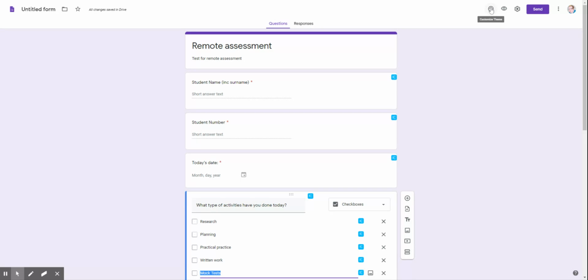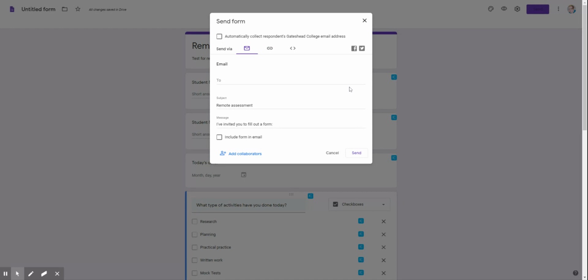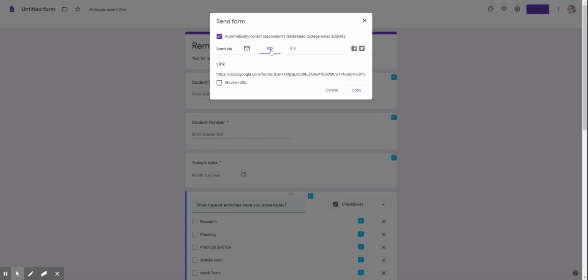And then you need to basically send it to learners. So if you click send here, you'll get this up. Now, I would suggest automatically collecting responses from Gateshead College email addresses because the students will need to be logged in, obviously, to access this. If you want to send it to just one or two students, you can specifically do that, or you can go on to the link and create and copy that link by clicking the copy button. Then you could either email that to learners, put it on Google Classroom, or put it on Moodle. It's up to you.